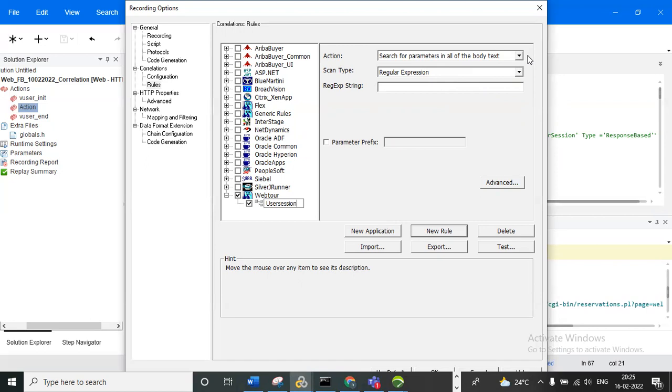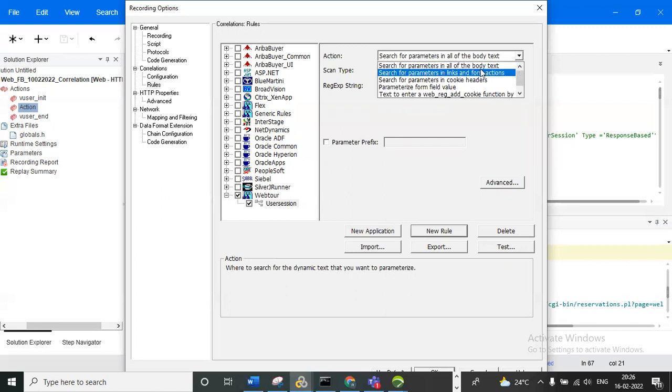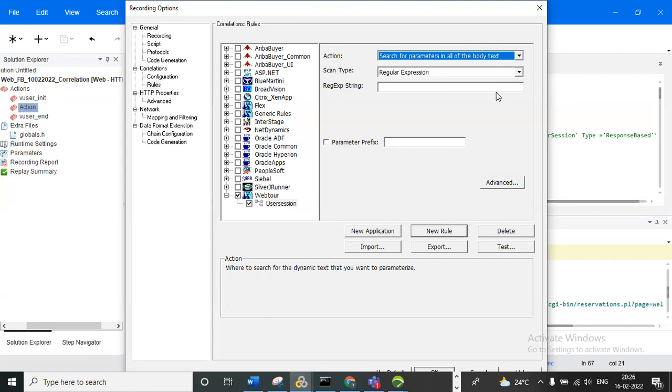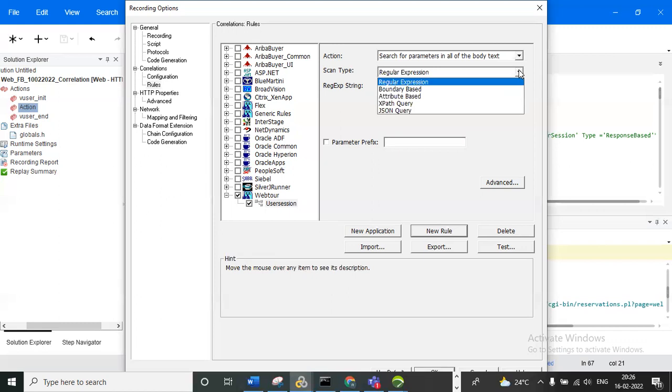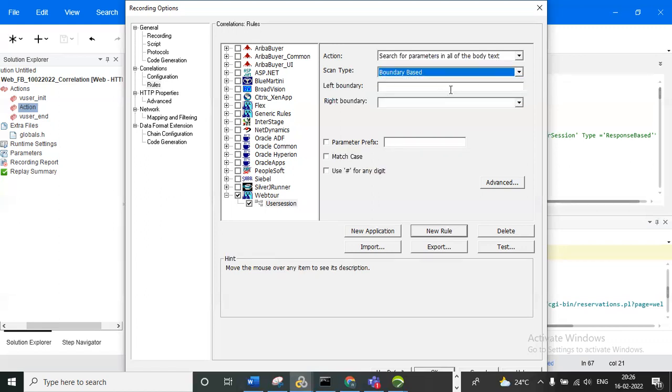Once we have created the application, and that is the application user session, now you need to select the action. A drop-down will be there with different types. It is search parameter in the body, or search parameter in the form actions, or search parameter in the cookie headers. We need to select which one. Maybe search parameter in the body only. That is why I selected body. After that you can observe boundary based, regular expression based, and some JSON queries also. Now I am selecting boundary based.